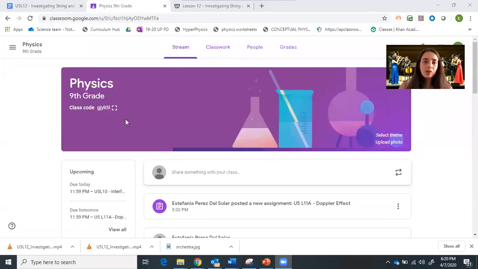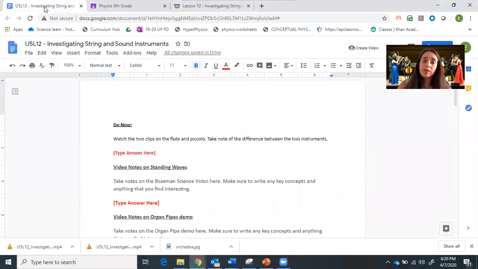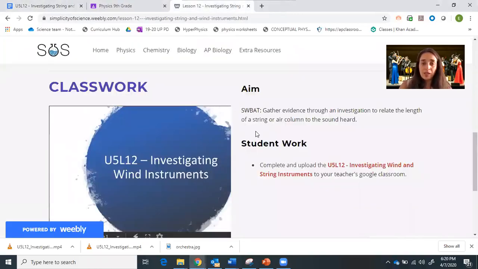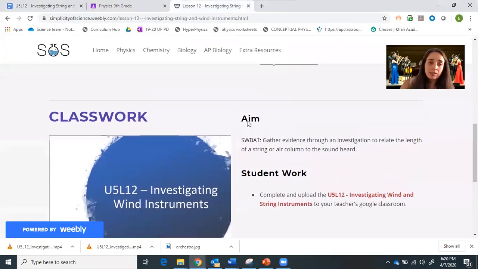The three tabs that you should have open are your Google Classroom, the classwork document that you got from Google Classroom, and then the Simplicity of Science website. I'm going to add some links here for some really cool demos that are related to sound that we're not going to be able to talk about in class today, so keep an eye out for those as well.